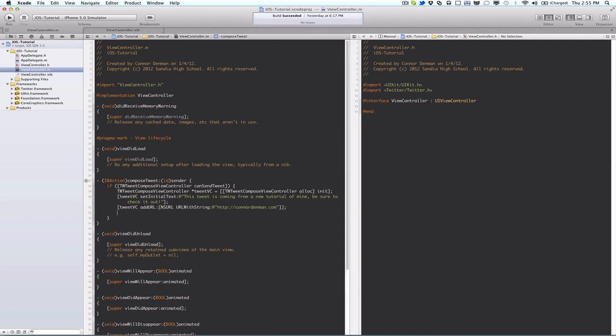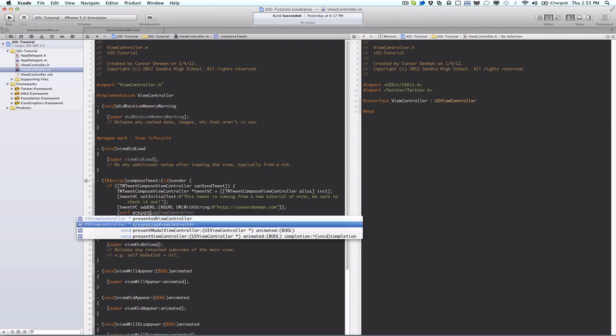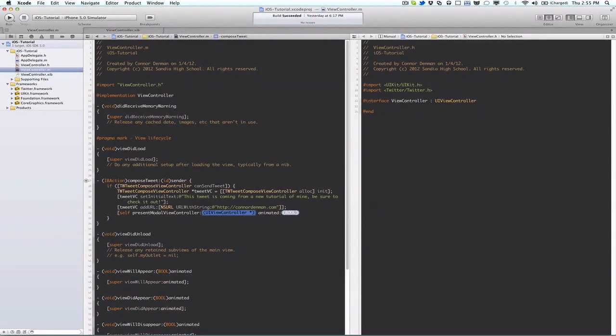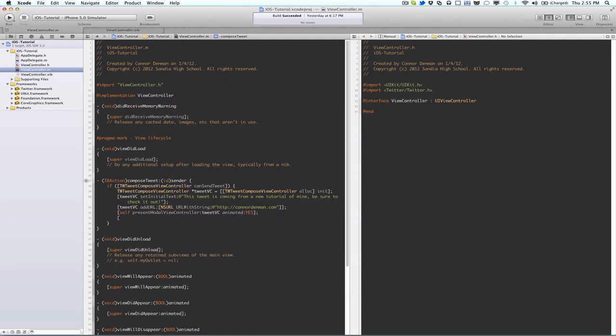And just like that, since we're within a view controller class, we can do self presentModalViewController, tweet VC, animated, yes, and then we're going to have to release our tweet VC object, just so we don't have any memory leaks. And just like that, we should be ready to go. Make sure that you're running within the iOS 5 simulator. I'm going to build and run that.